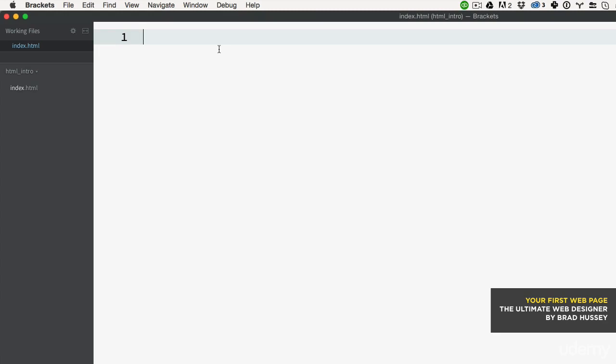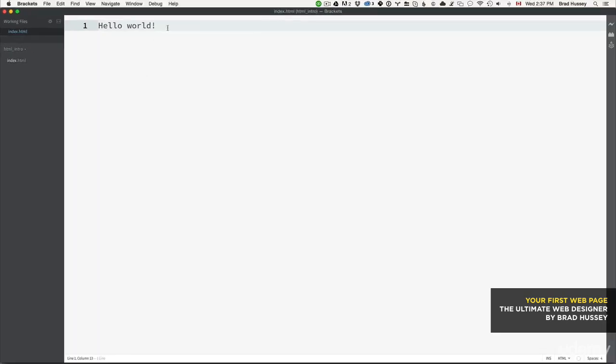The first thing that we want to do is create the basic structure of the HTML page. Now, because we're going to jump into some HTML in the next section, we're just going to straight up write text. We're not even going to do any structure at all. So all you really want to do right here is just type in hello world! Save that. Now you have text in your index.html file.